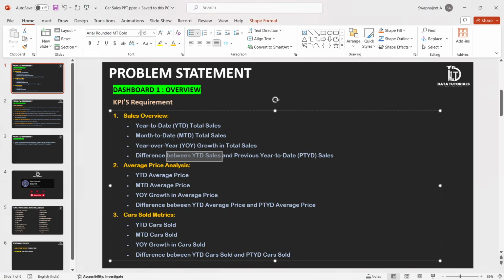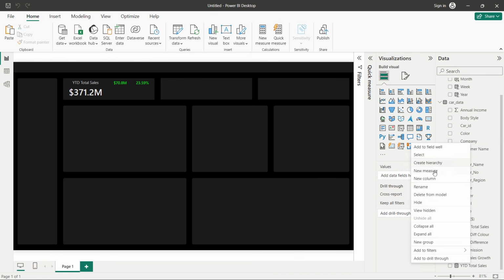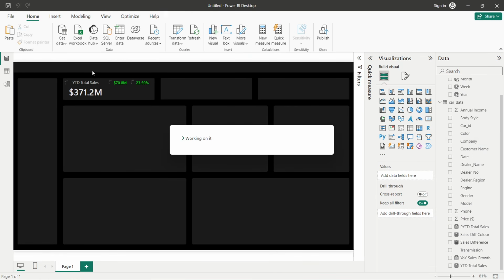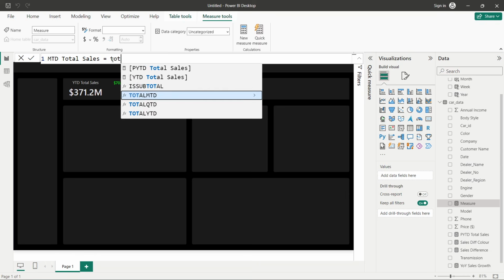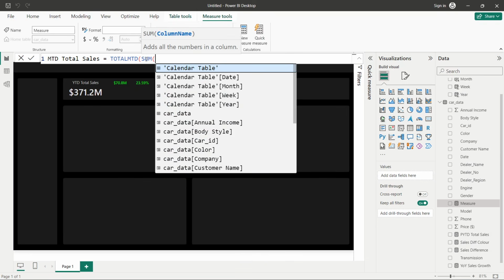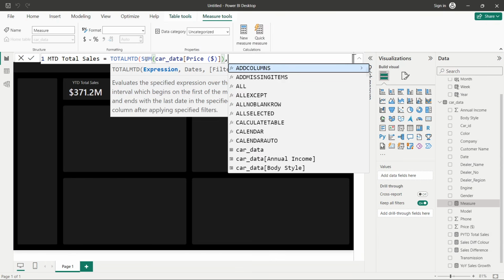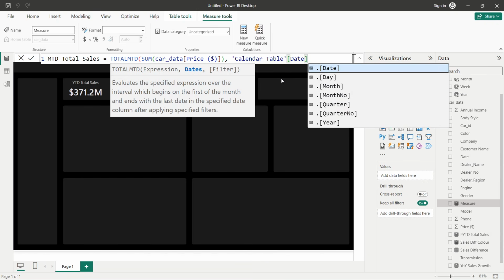Now, as per our problem statement, we have to find out month to date sales as well. To do that, I will right click here again, create a new measure, and name it month to date total sales. To find out month to date total sales is very simple. Just instead of YTD, we'll use month to date sales. The expression is the same: sum of price, comma, calendar date, that is this particular date we are using.